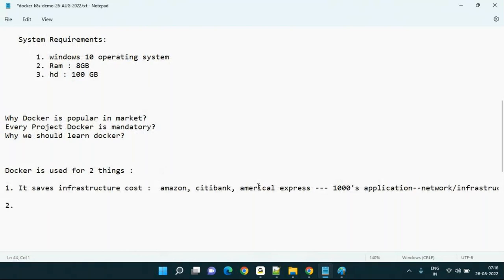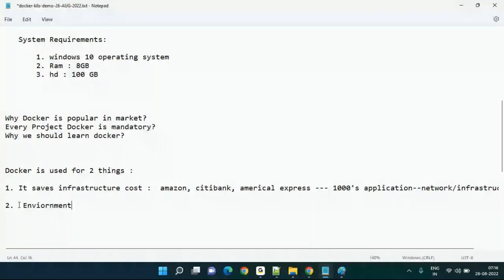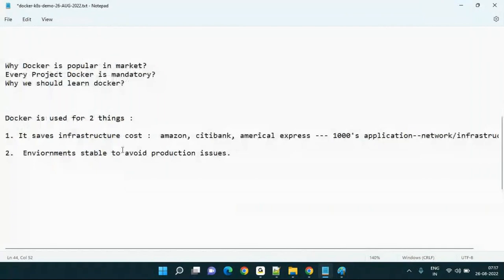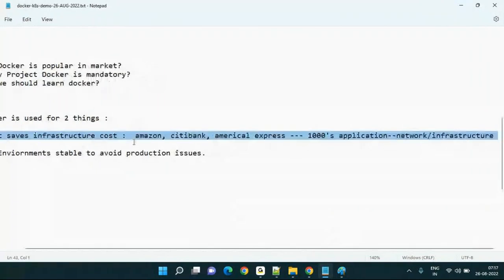Now, the second reason why I should go for Docker: stable environments, to avoid production issues, team. The environment is stable to avoid production issues. That's why Docker is coming into the picture, team.